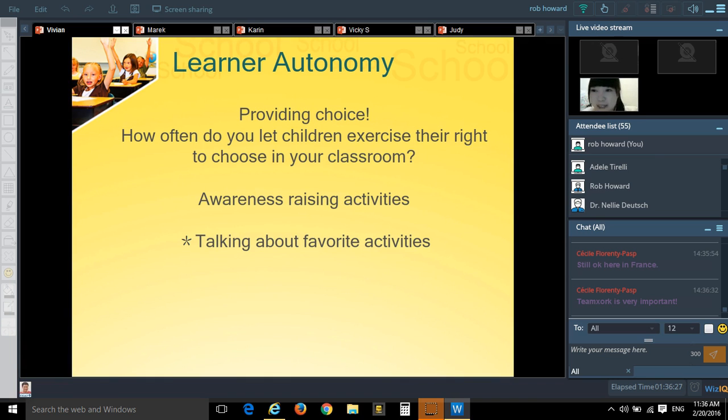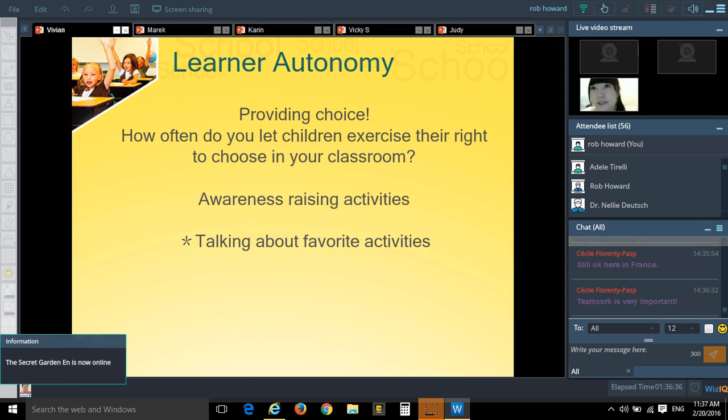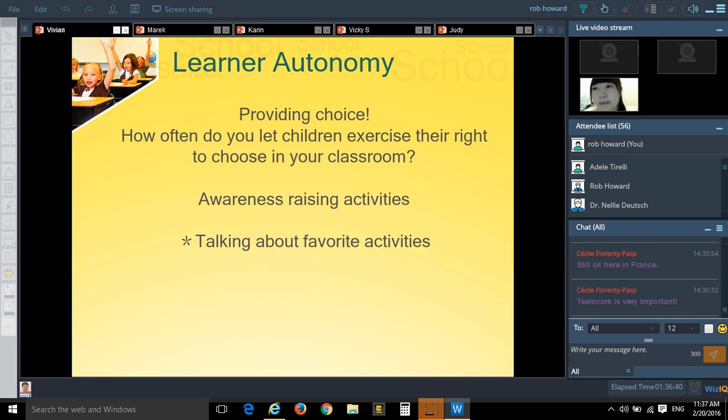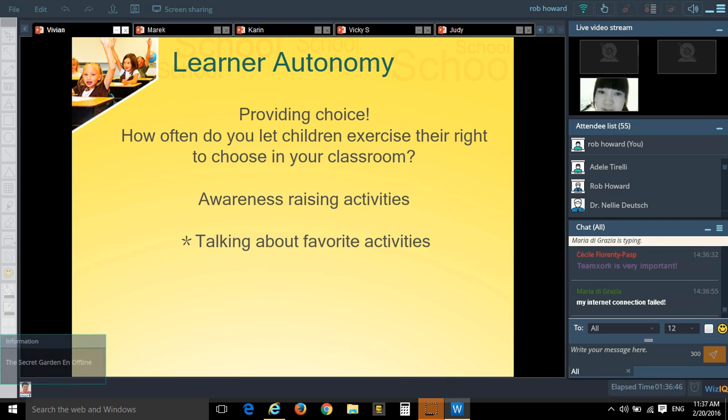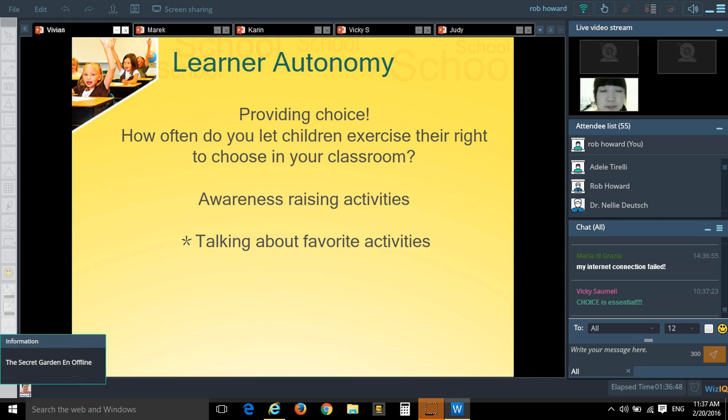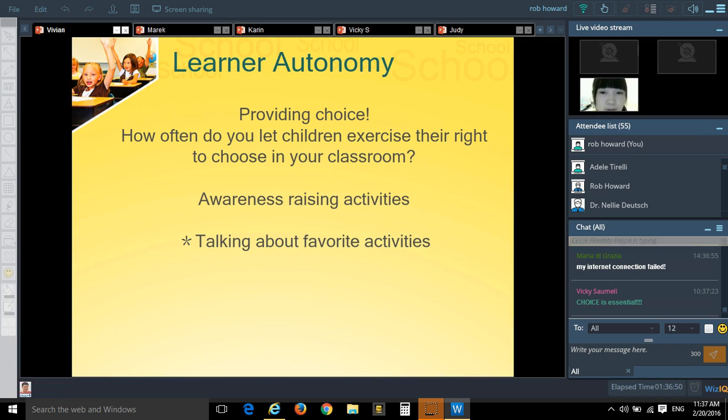Okay, another big idea I want you to think about is learner autonomy. It's the ability to take charge of one's own learning, and is the result of teachers releasing some of the control over aspects of students' learning. Now think about this. Have you ever provided choices in your classes for your students? How often do you let children exercise their right to choose in your classroom?